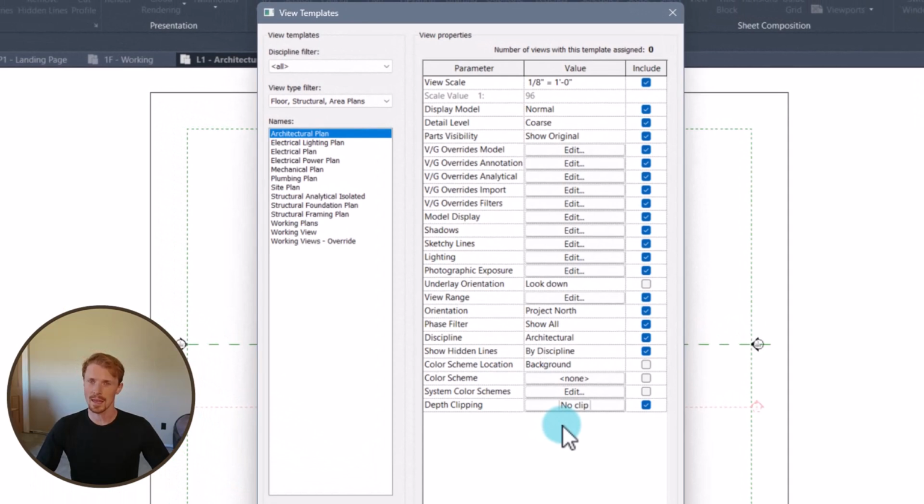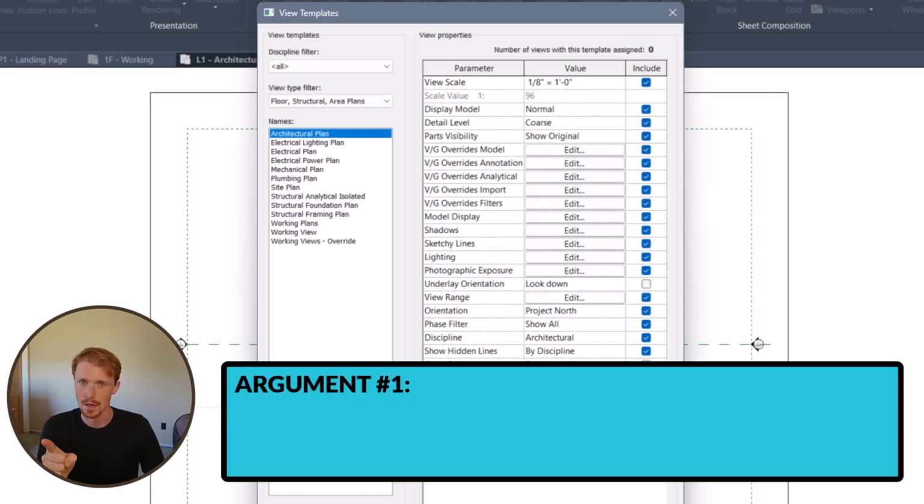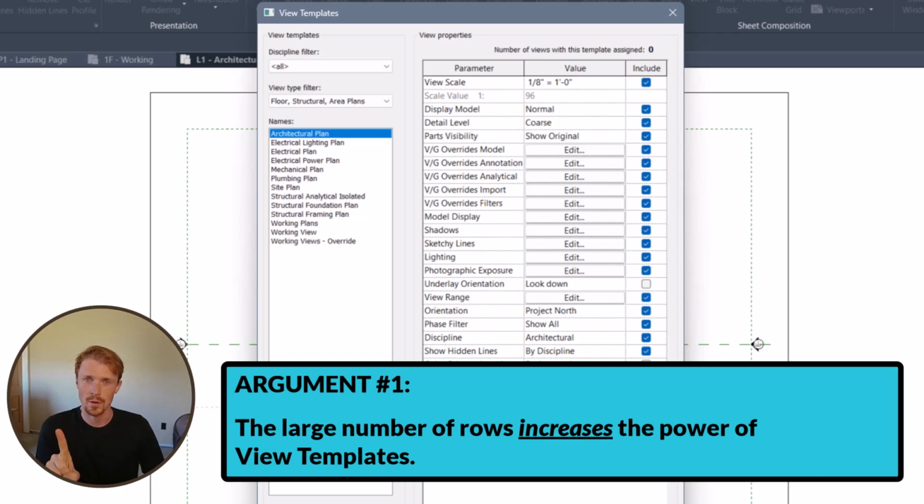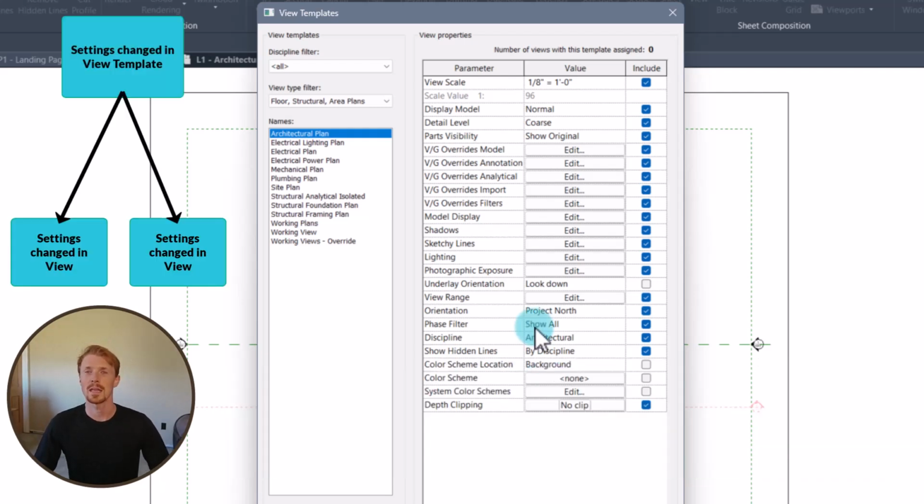This can be overwhelming. It can be daunting to someone who's not used to it. But don't give up. Don't think you don't have to deal with it. My argument number one, the number of rows here increases the power of view templates. Because think of it this way. With a view template, you set a setting once or a parameter's value once, and then you're done with it.